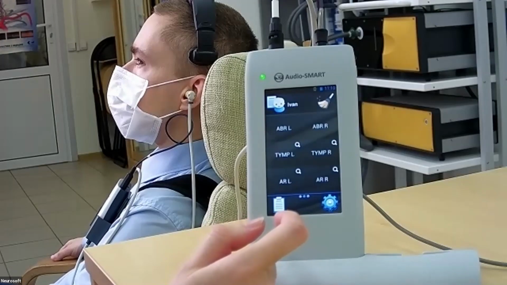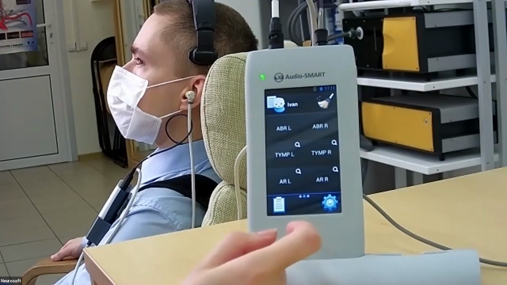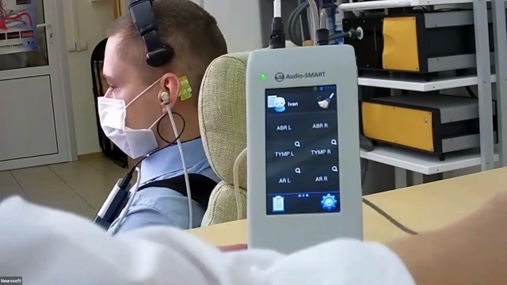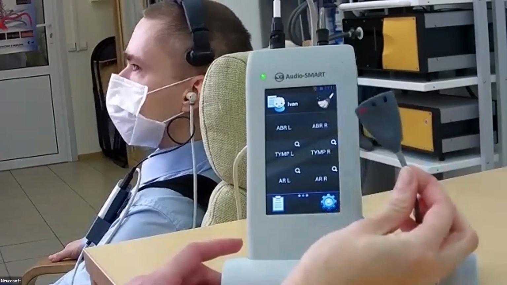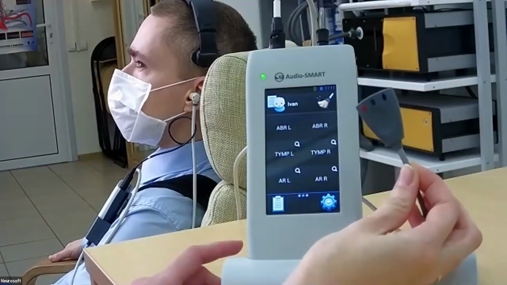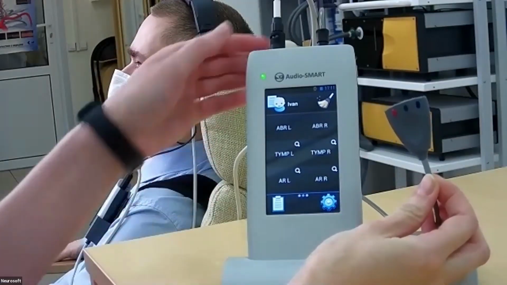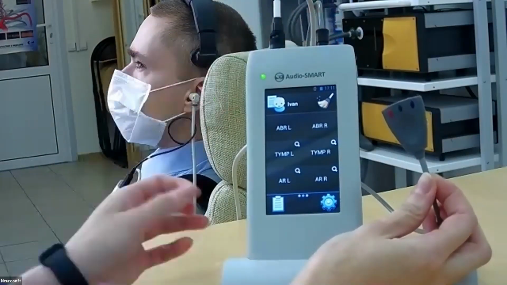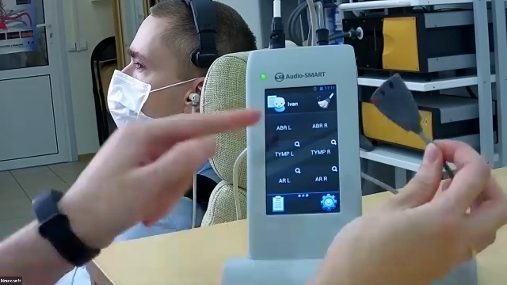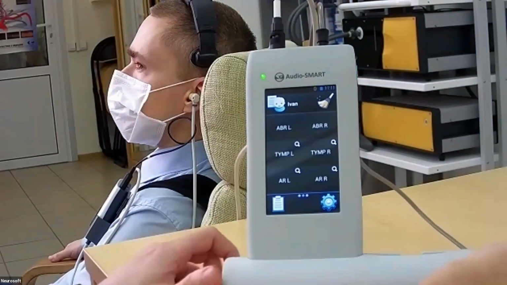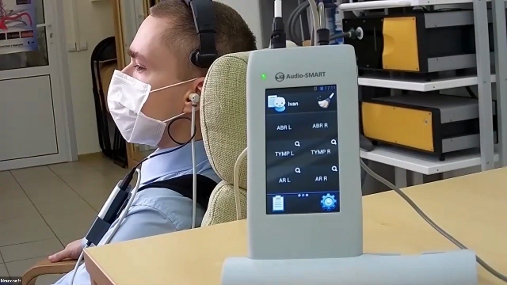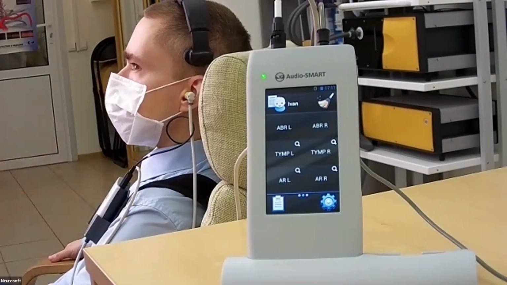And I think we can perform automatic ABR tests. You see that the Audio Smart has such an electrode adapter. Using this, we connect electrodes located on the patient to the Audio Smart device. And now let's prepare Michael. Let's put the electrodes and connect them to the Audio Smart.